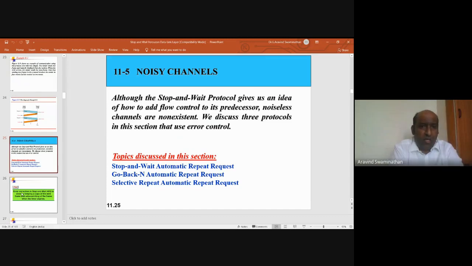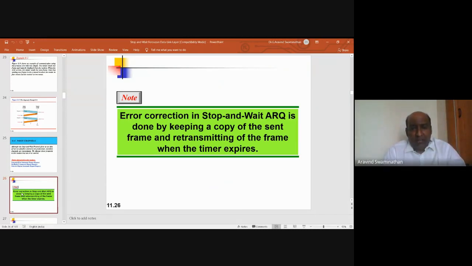For the noisy channel, we go for stop and wait automatic repeat request, go back N automatic repeat request, and selective repeat automatic repeat request. These protocols are related to noisy channels. Error correction in stop and wait ARQ is done by keeping a copy of the sent frame and retransmitting the frame when the timer expires. With the help of the timer, we wait to see whether the data is sent and whether the acknowledgement is received. Every operation is based on the timer.